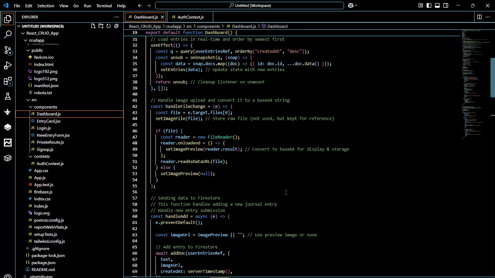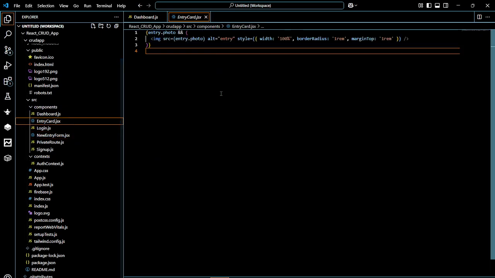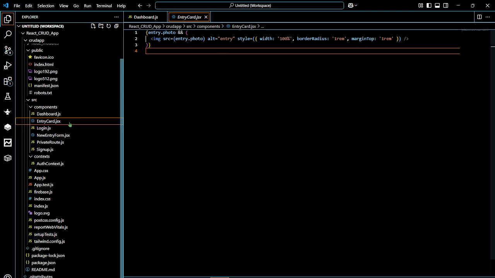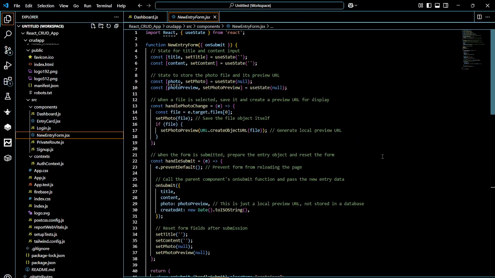Also, the images are stored locally. So this entry card stores the images locally. That's all it really does. That's why this is there. It's just storing it locally instead of going straight to Firebase, hence the link.